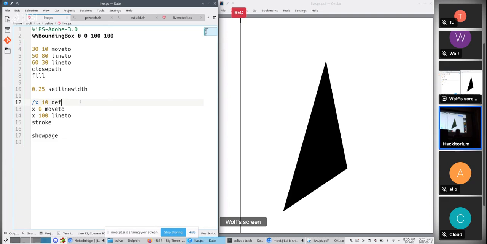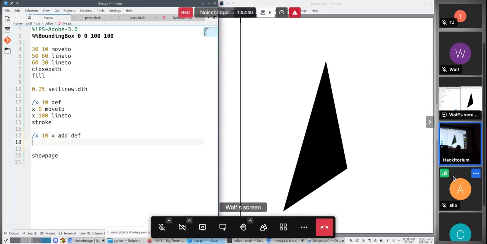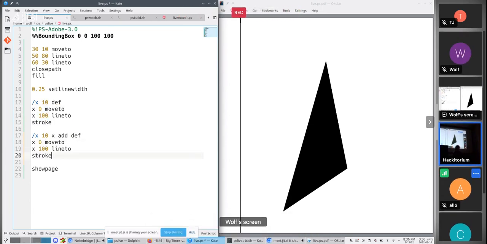And now I can show you a variable declaration, which is the thing I was going at here. So I've declared a variable called x. The slash sort of escapes it, so it doesn't try to interpret it as a variable. You put the symbol, you put the value, you say def, and it takes the last two things and defines x, and then you can use x. And then you can change x. So I can say, for example, x 10 add def, and then all of that over again, and now you get the line that's another 10 pixels over.